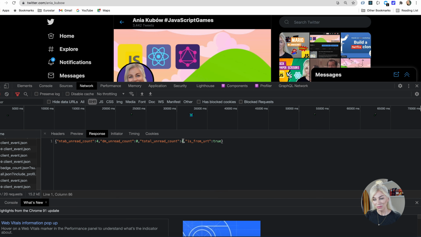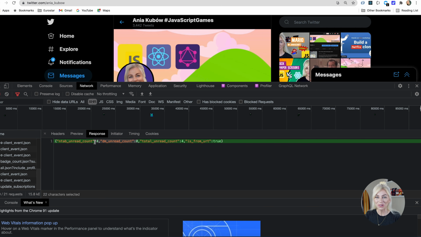And great! We will see that we do get some data that gives us the total unread count, which is exactly the same that we have on our page. How cool is that? That is Ajax at work.